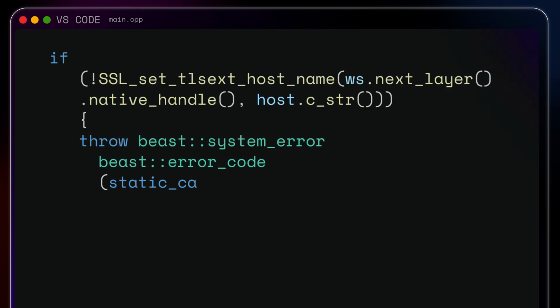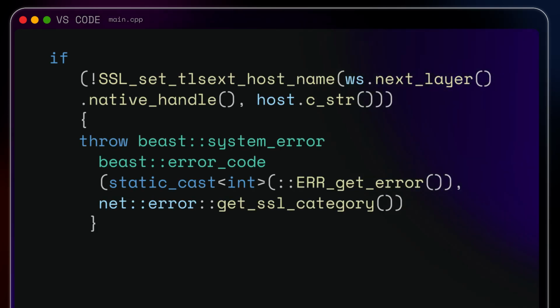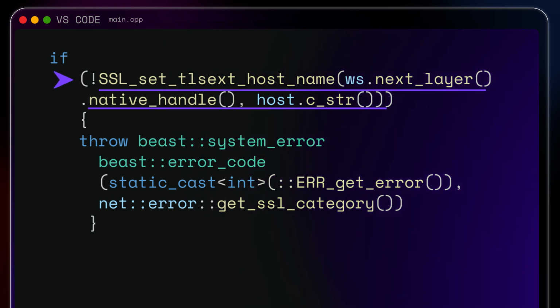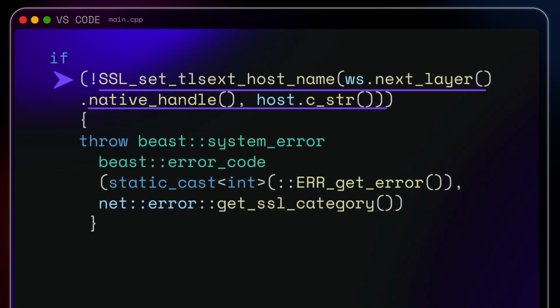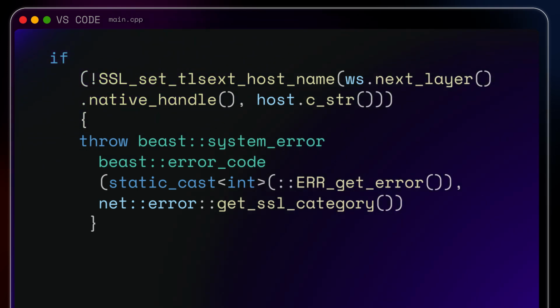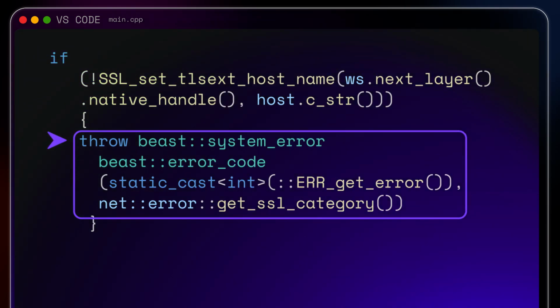Before we connect, this step sets up the secure SSL layer for the TraderMade server. It tells SSL exactly which host we are connecting to, so the secure handshake can be completed properly. If that setup fails, the program throws an error and stops right away.